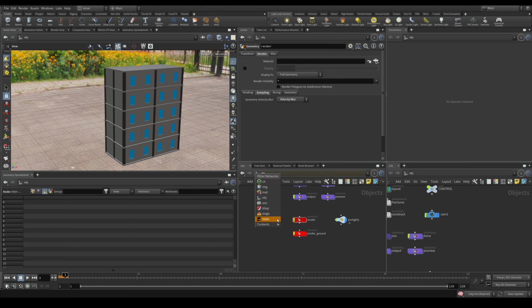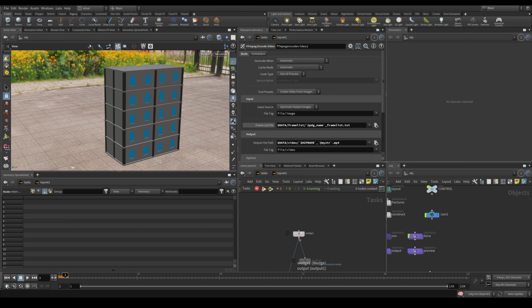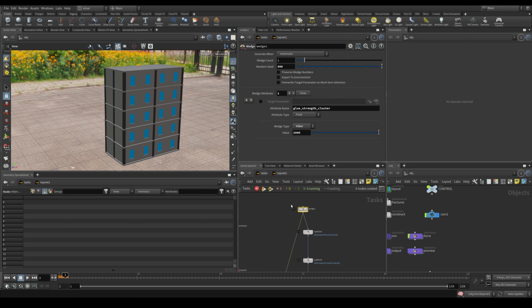If we go into the tasks menu here, we get into the coolest part, I think. I saw this a couple of years ago, and I thought it was really cool. And I don't really do VFX. But yeah, so here we got a topnet. This is Houdini's pretty new workflow with pipeline tools. So here we got a wedge. I only got one here, which is the glue strength cluster.